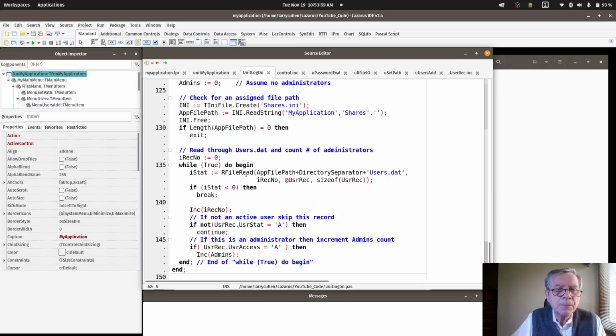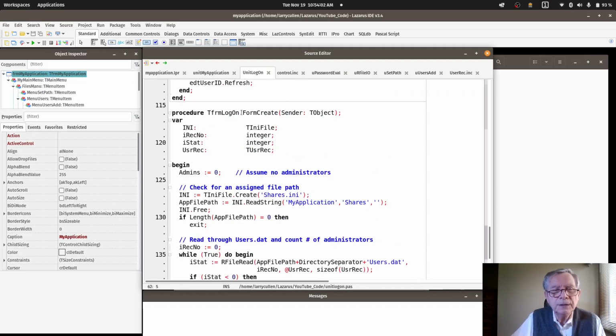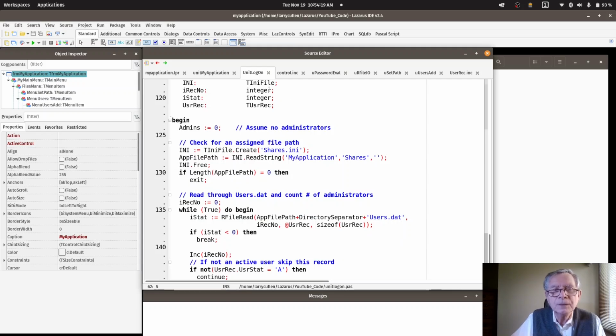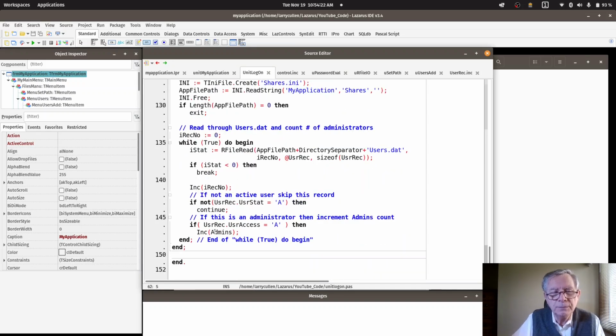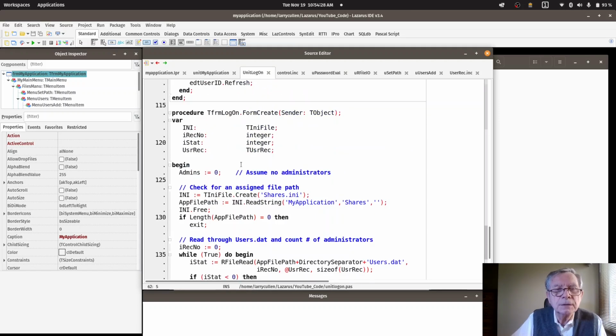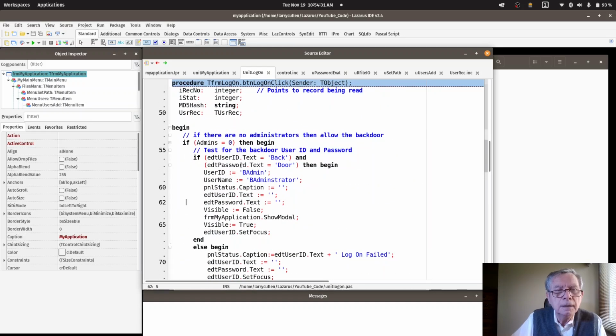Well, the problem we have is it only does it on form create. And the form is created initially when the application is first executed. It never happens again. So after I added an administrator, this code didn't get executed, and so the admins count did not get incremented. So it still assumes, back up in here, it still has admins equal to 0, so it's still allowing the backdoor to function. And that's a problem.